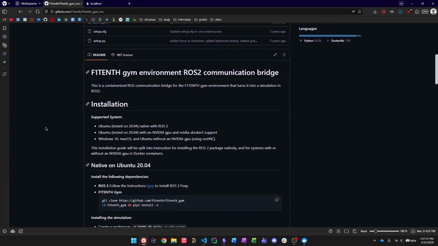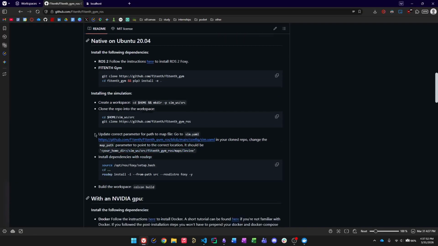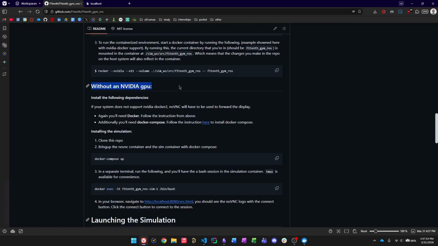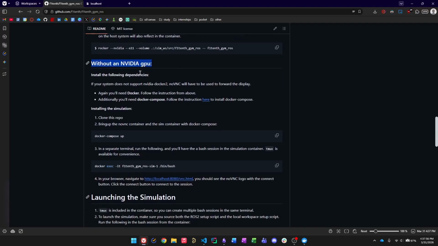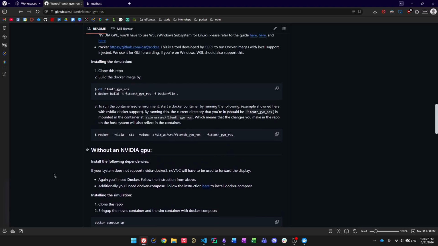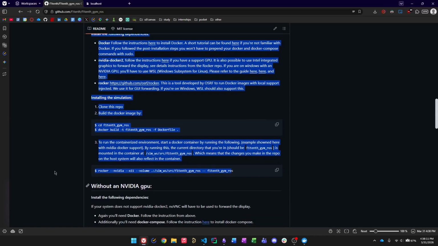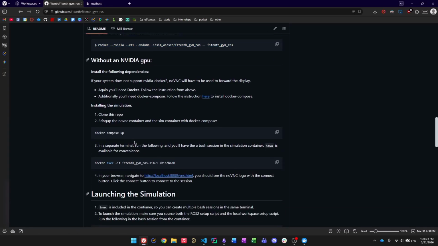For installation, just follow these steps. It's on the GitHub, which has pretty good documentation. I recommend doing the without the NVIDIA GPU step. Essentially, what this does is it allows you to open it in something called noVNC, and it just opens as a web browser. I haven't done the with the NVIDIA GPU installation process, so I only know how to do it without it. But I'm pretty sure even if you have it, you can use the without NVIDIA GPU step, and it should still work all the same.